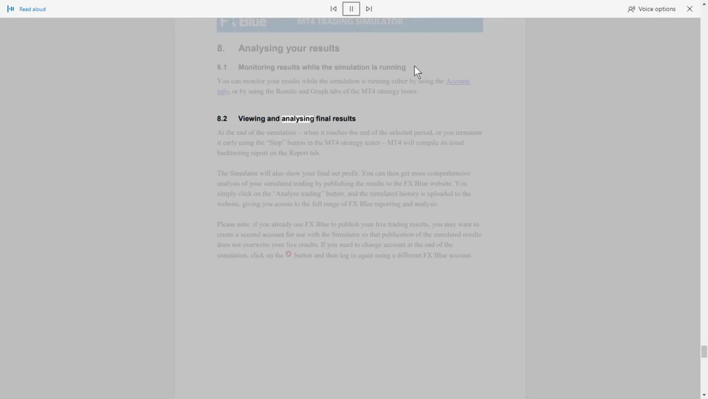8.2 Viewing and analyzing final results. At the end of the simulation, when it reaches the end of the selected period, or you terminate it early using the stop button in the MT4 strategy tester, MT4 will compile its usual backtesting report on the Report tab. The simulator will also show your final net profit.